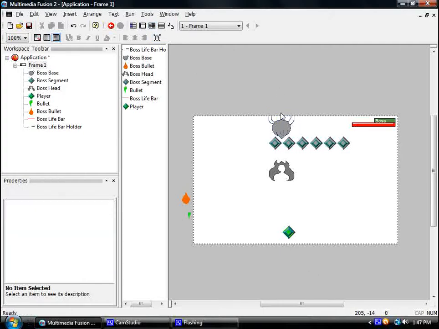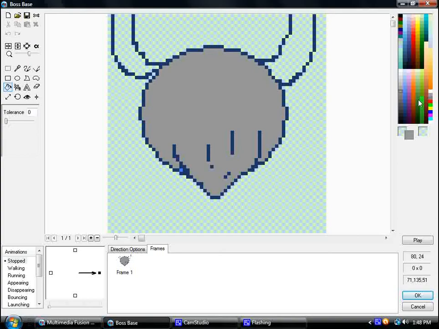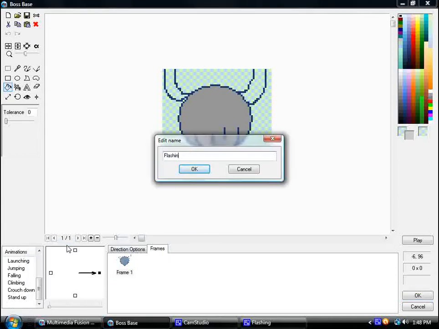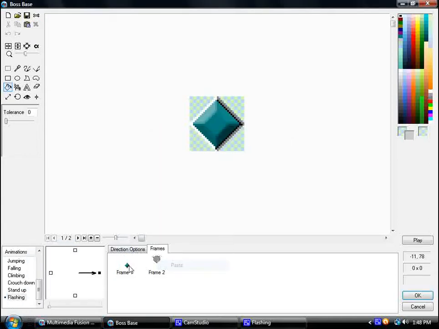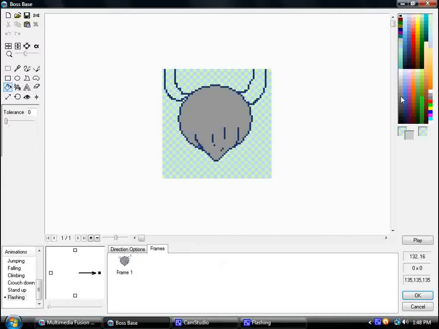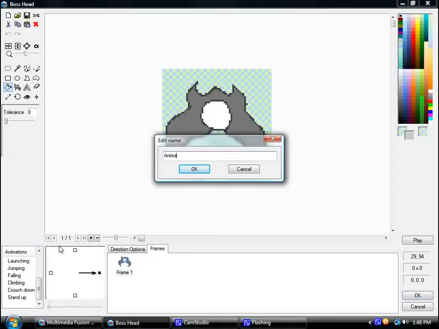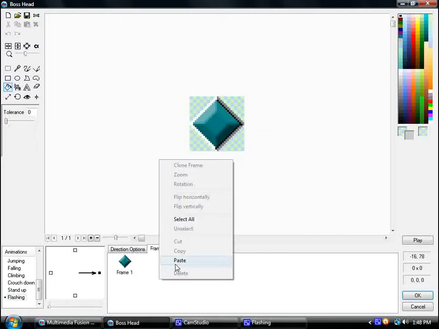Alright. And real quick, I'm going to do this. Whoops. I'm not going to do that. I'm going to copy this, make an animation called flashing. Set it there, and then I'm going to color it lighter. Like that. Same thing with this. Copy. Animation. Whoops. Yeah, let me name it animation. That'll be real helpful.